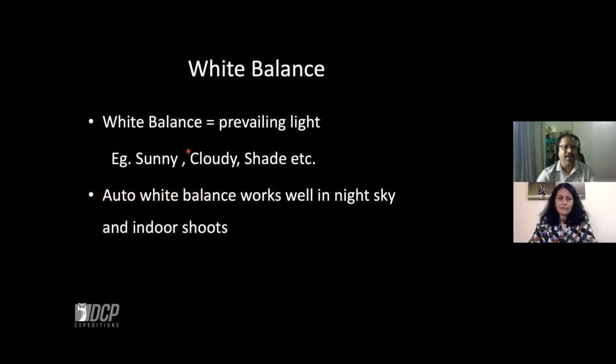So what is this white balance, guys? White balance is simple. In simple words, your white should come as white. So that's why you have to adjust your white balance. In your camera, you have various settings like daylight, sunny, cloudy. You can also select in the presets, like there are Kelvins you can select, right? Always choose your white balance to the prevailing light, guys. And that is very, very important.